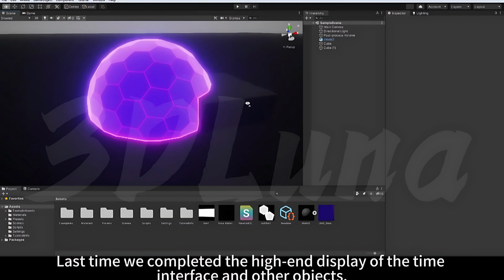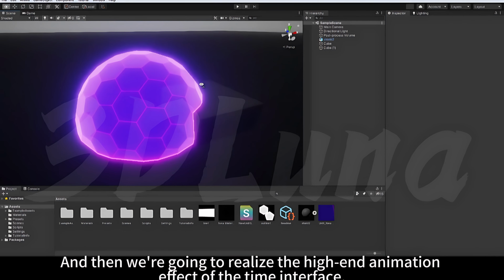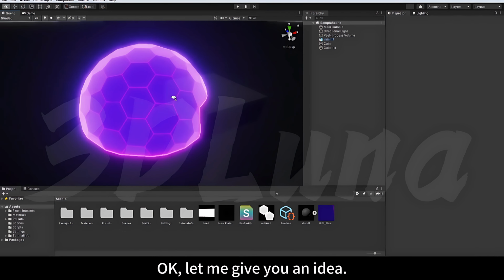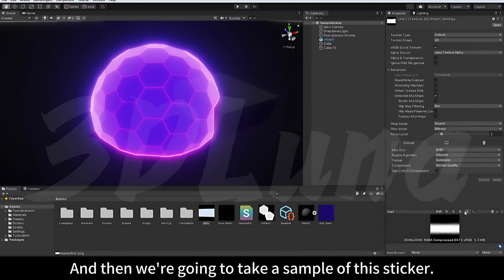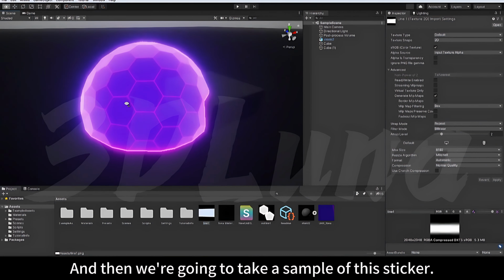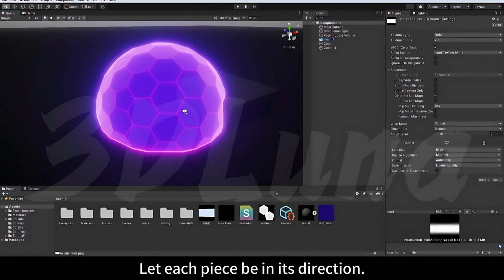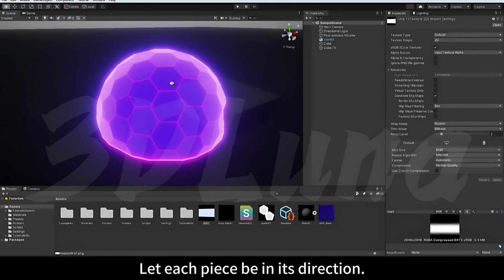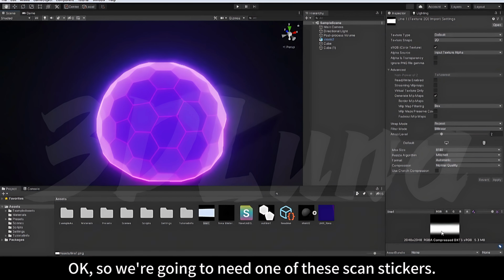Oh, well, let's continue. Last time we completed the random display on the time interface, and now we're going to reverse the random animation effect on the time interface. Okay, let me tell you what I did. We're going to run a span on the steps, then take a sample on this step, and then according to the result of this sample, let it piece in its direction. It's at a different level. So we're going to need one of these span steps.